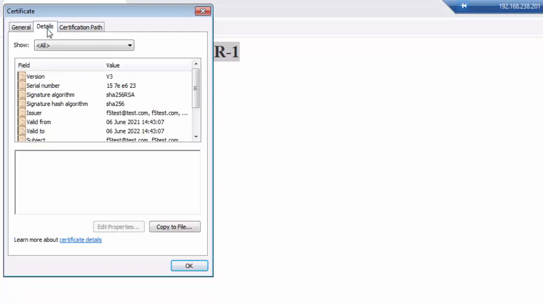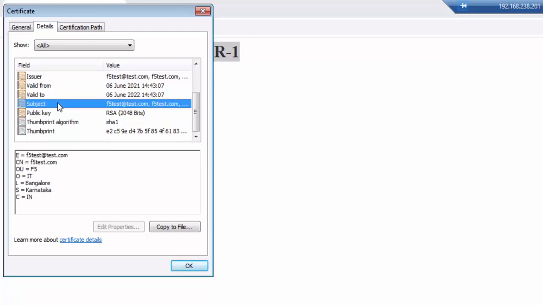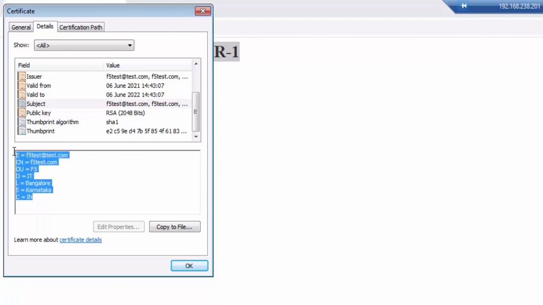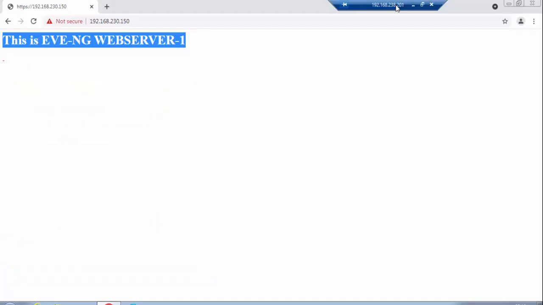Go to the details, and here you can find the subject. In the subject you can find the email address and the common name of the URL it was issued for, and the organization unit, locality, and all the other details. And now we have created and configured a client SSL profile for a BIG-IP-F5-LTM.